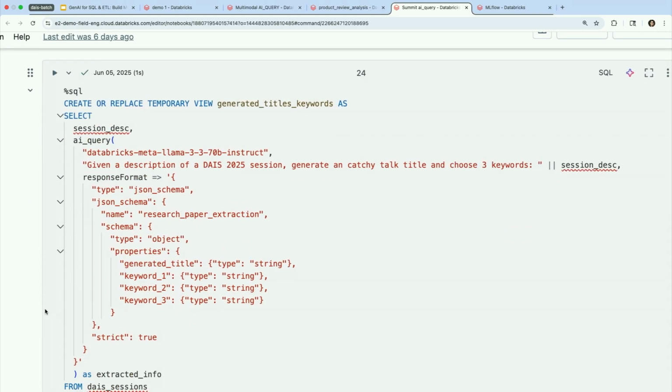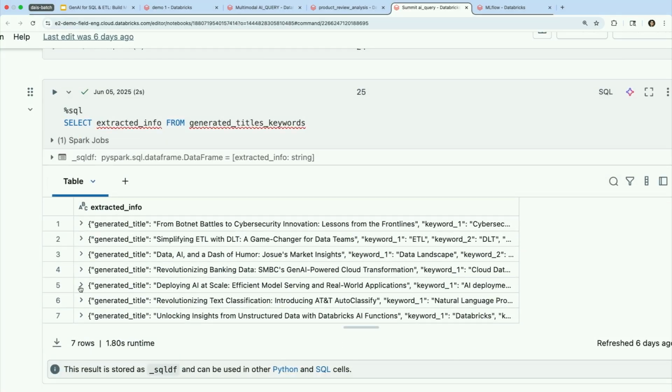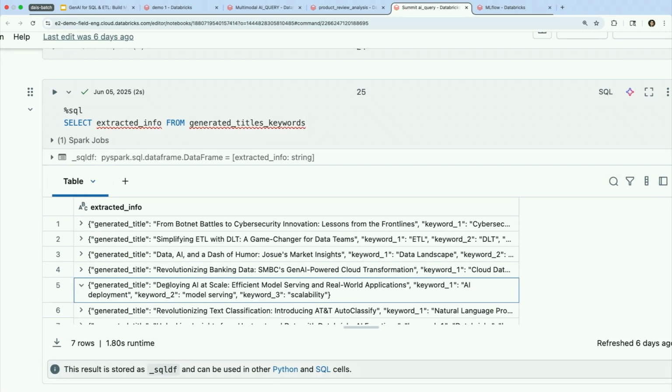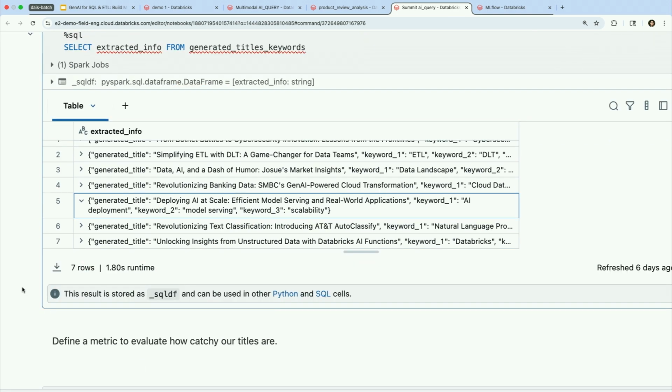So what I'm doing here is I'm making a custom prompt for AI query because I really have a specific schema I want out. I want to generate a title and some keywords to help with search. And you can see I get out some pretty good stuff here. I get generated titles, I get keywords I can use on the web to help facilitate search. But again, we don't really know how good these are. And this isn't something where we can use a really easy metric like Rouge, because we're talking about catchiness, which is sort of an abstract concept that maybe isn't super easy to quantify.